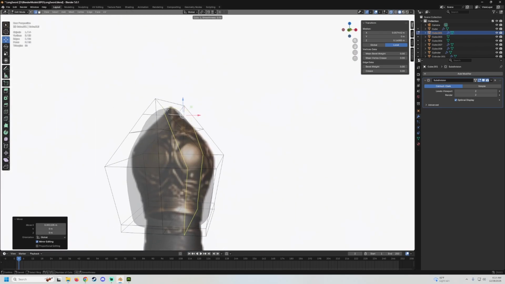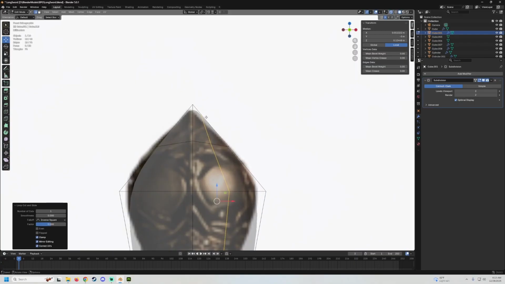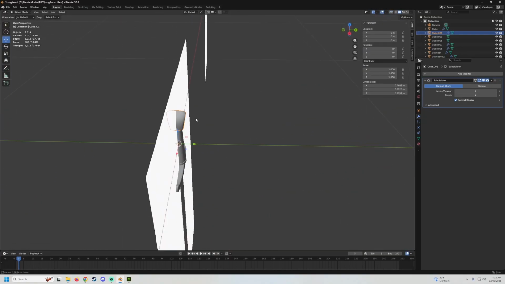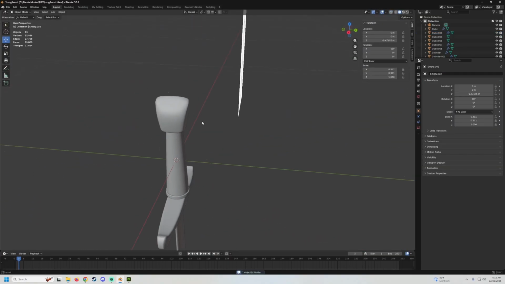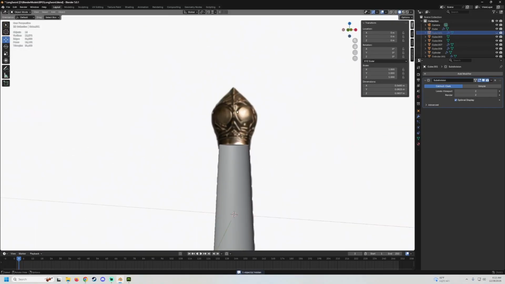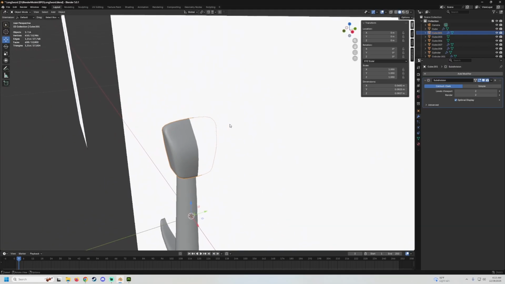And we'll add another loop right in there to sharpen up a little bit. Go to X-ray mode to see what we're getting here. And you'll see we're kind of getting... So if you look at the reference, this guy is more rounded than what we have. So we're going to go ahead and try to round this guy out a bit.